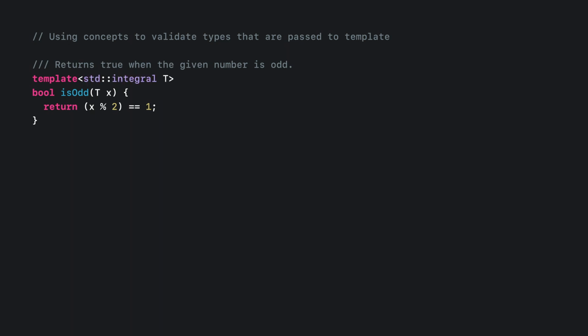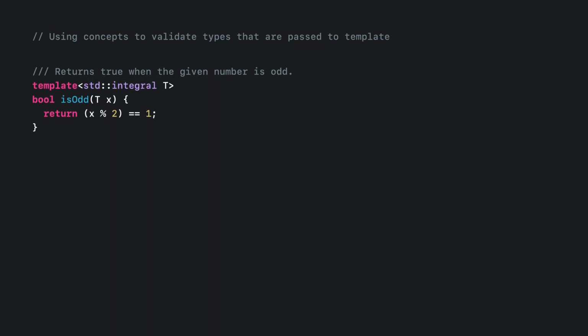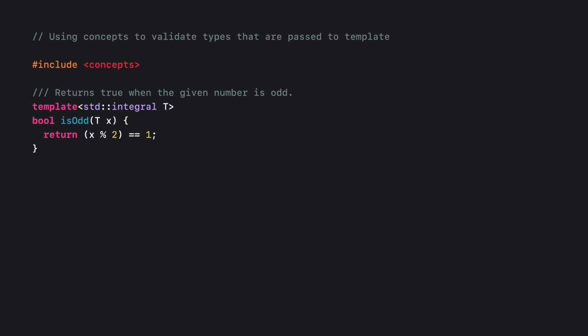C++20 allows me to use a concept instead of the class keyword to restrict the set of types that this template can be used with. I can use the integral concept provided by the standard library to restrict this isOdd function template only to the built-in integer types. The compiler will not even try to specialize this function template when C does not satisfy this concept. The integral concept is declared in the C++ standard library, so I need to include the concepts header to use it in my code.